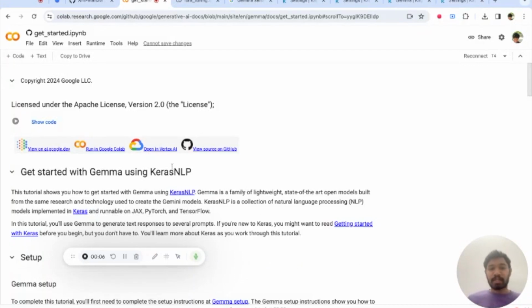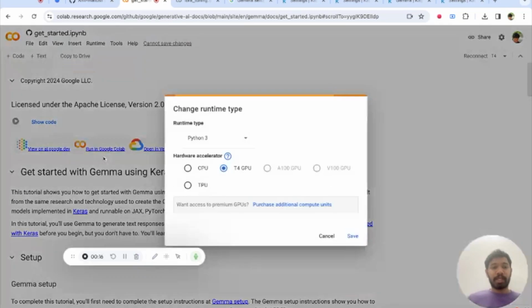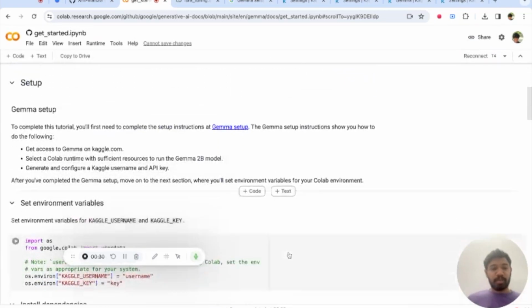We'll be using Keras NLP for loading the Gemma model. Before we get started, what we need to make sure is you are connected to the T4 GPU runtime. So you can click on runtime and click on change runtime. By default, it will be CPU. Make sure you click on T4 GPU and select it, because unless you run it on a GPU, you will not be able to run the Gemma model, which is quite big. So we'll save it and we'll come down.